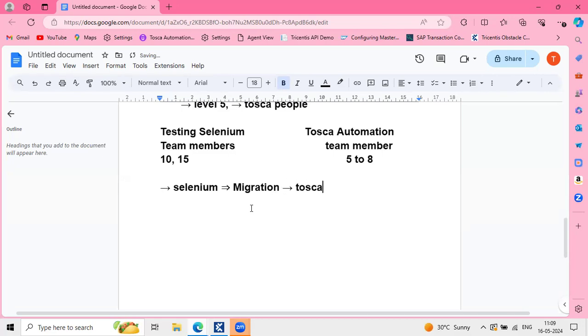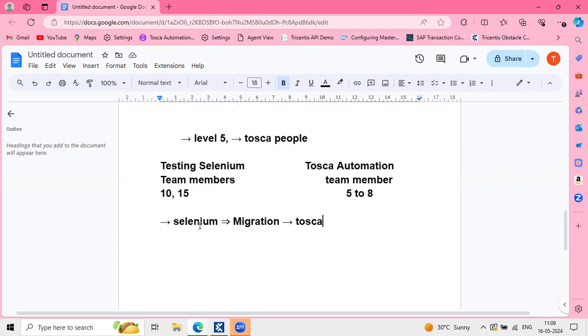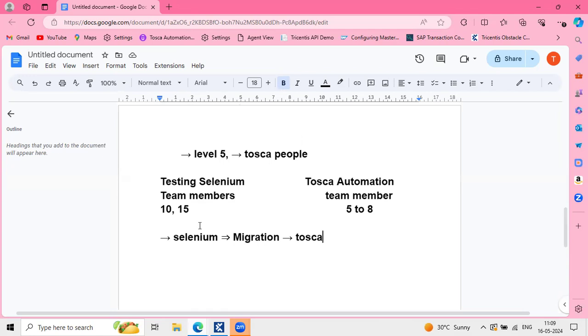The projects built with Selenium technologies are being migrated to Tosca automation. UFT projects are also being migrated. Even SAP projects are being migrated to Tosca. So that is the future scope in the Tosca team.